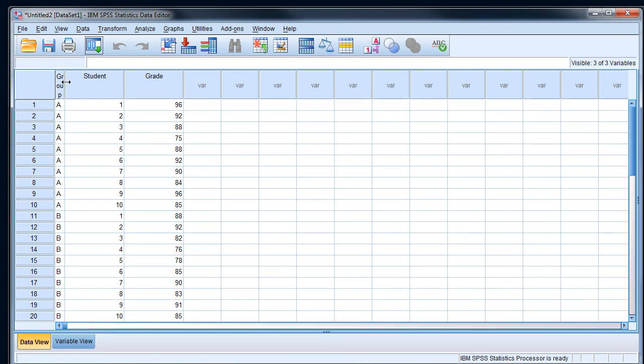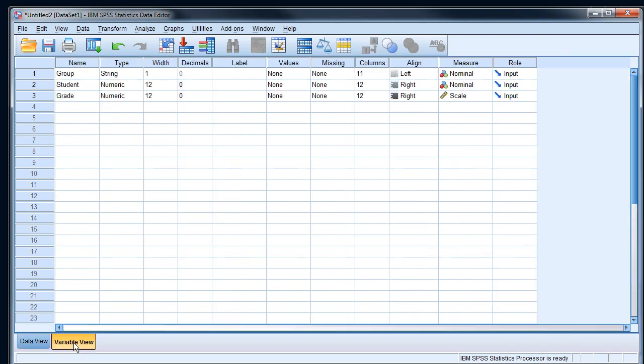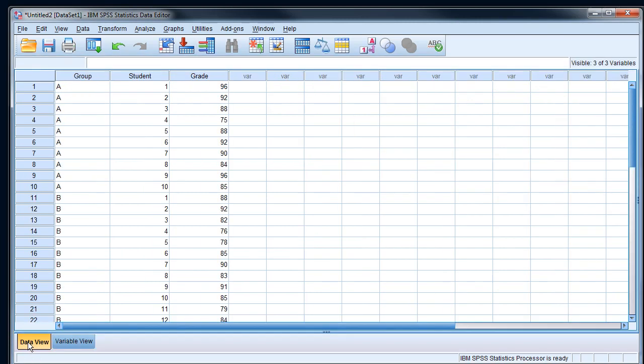All right, so now it's grabbed those variable names in, my groups A and B, my student numbers, and my grades, formatted in the way that SPSS likes it. Now, another thing we want to check is the variable view here. This tells me how it's interpreted those variables. I can see that I've got a group it sees as a string, student is numeric, and grade is numeric. And the key here is that I want to make sure that my variable for grades is a scale variable. So that's like a ratio if we talked about data types. And the other one we're looking at is group. It's nominal, and that's fine in this case. So let's go back to our data view.